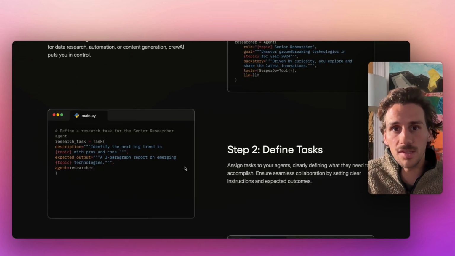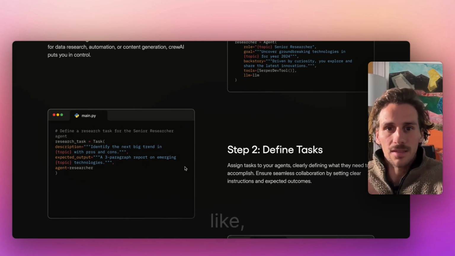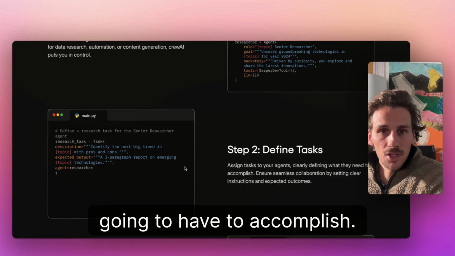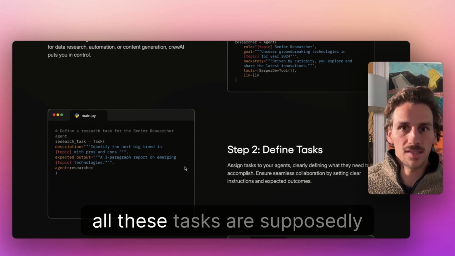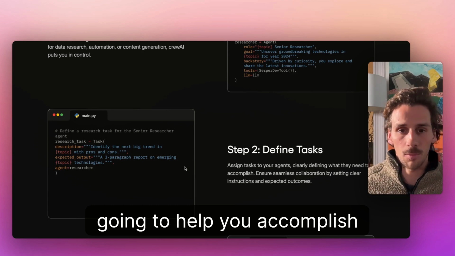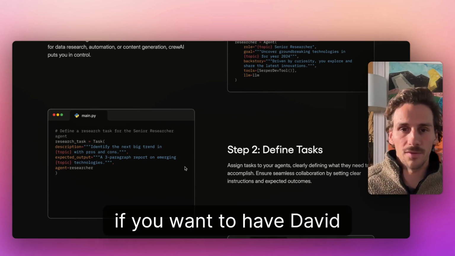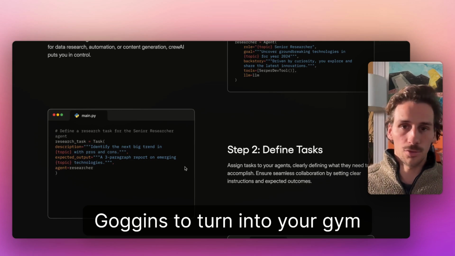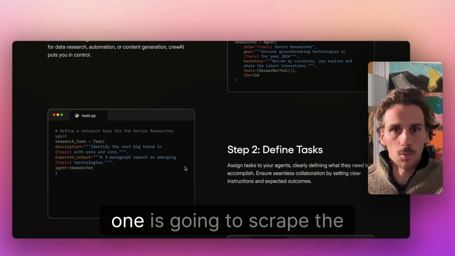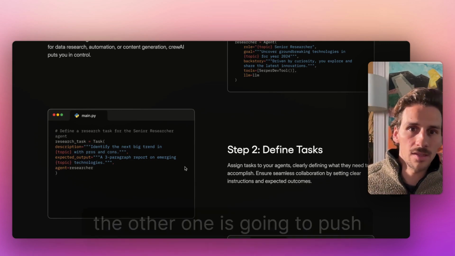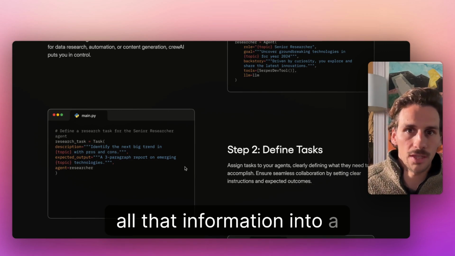The way it works is essentially that to every agent, you give different tasks that they have to accomplish. And then together, the sum of all these tasks is supposed to help you accomplish your goal. So in our example, if you want David Goggins to turn into your gym buddy, you're going to have different agents. One is going to scrape the videos about David Goggins. The other one is going to push all that information into a database.